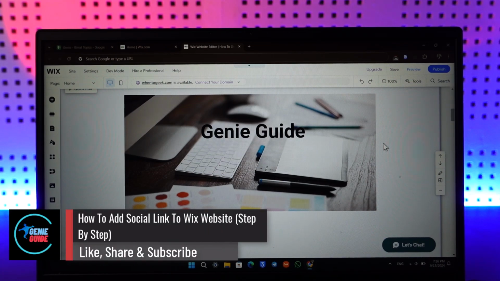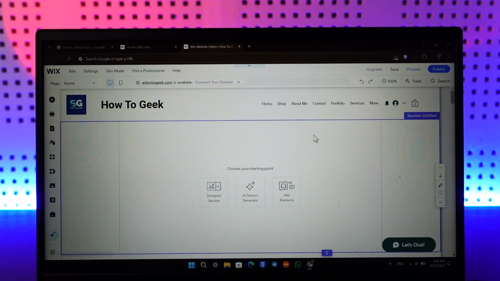How to add social links to Wix website. So if you want to add social links inside your Wix website, whenever you're editing the page, make sure you're on the editor of the Wix website. Let's say I want to add a social link right here at this point.